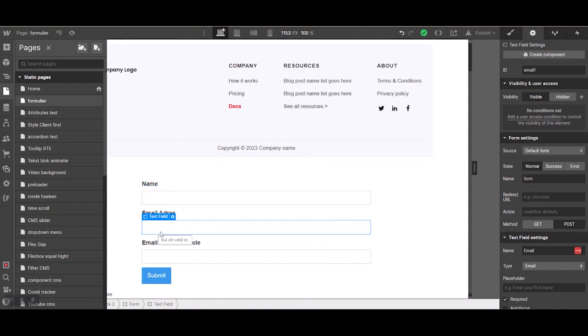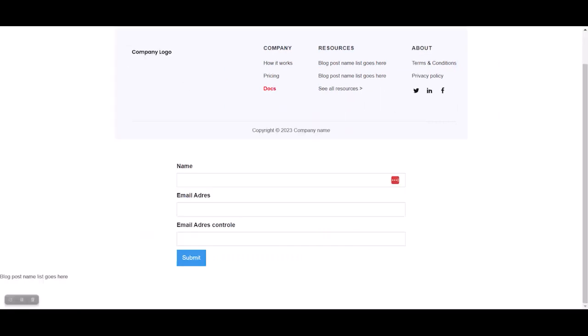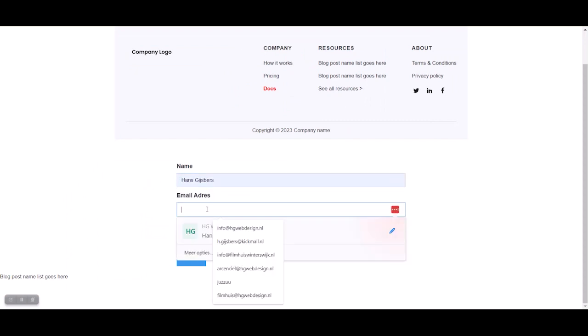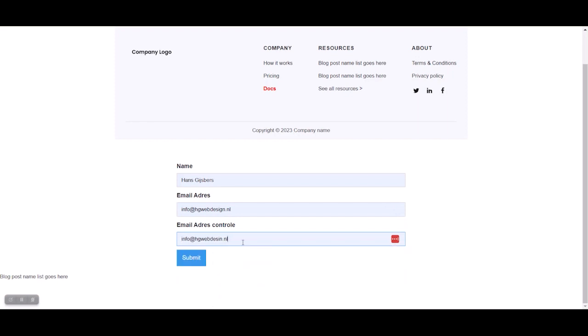Okay, I will show you. So this is all set. Then I load it up to Webflow, and when I put in my name here, and I put an email address here and another one here, and I change this to a K instead of an L, and I click submit. Now you will see the box: the value of both email fields must be equal.